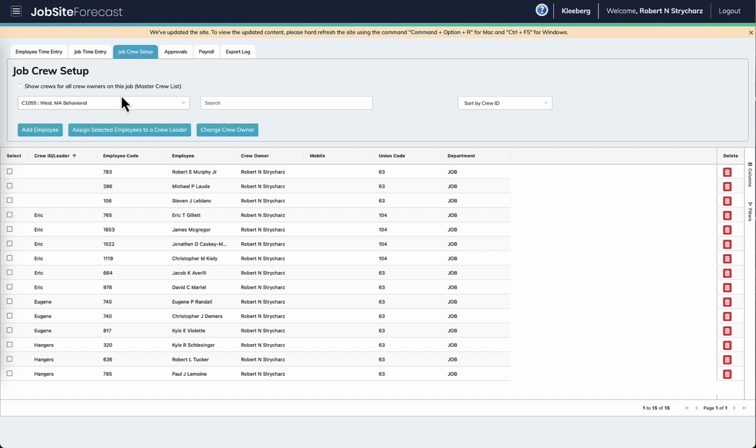So in your crew setup, you put in your job number. It will show you the crew list that you have built out for your crew, along with any crew leaders that you've assigned.